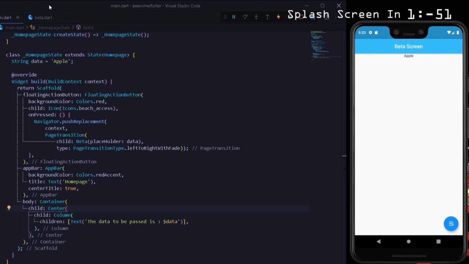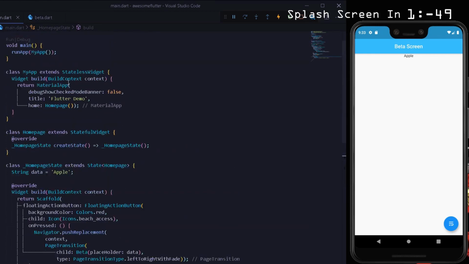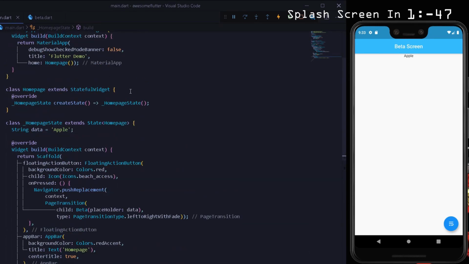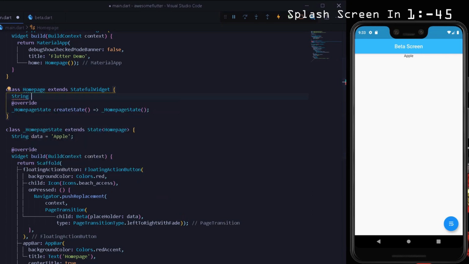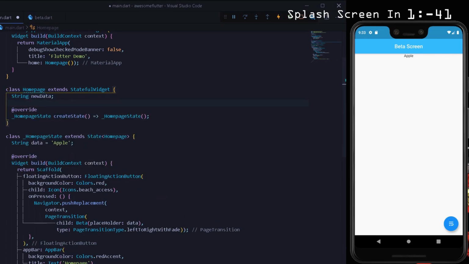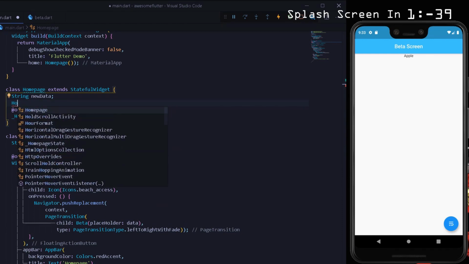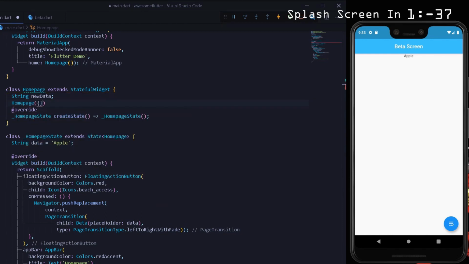Now we can also transfer this data to the initial page as well. The process is similar. You simply have to have a placeholder under the home screen as well. So here I will add a placeholder to be new data, and also create a new constructor. Under these curly brackets I will write required this.newData.